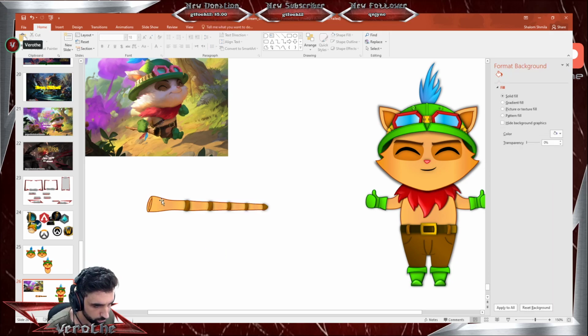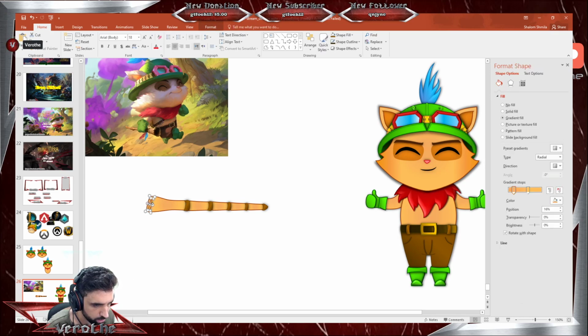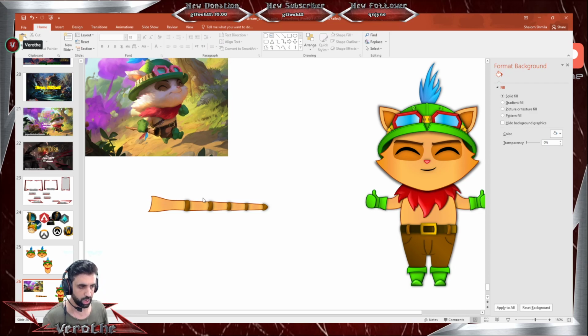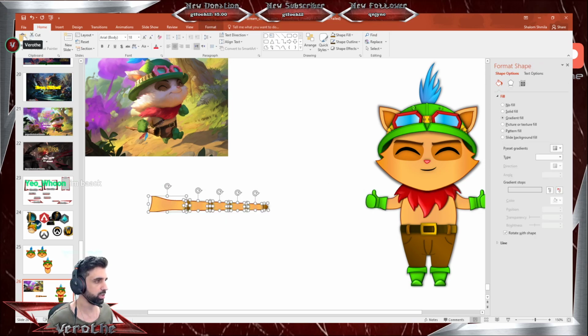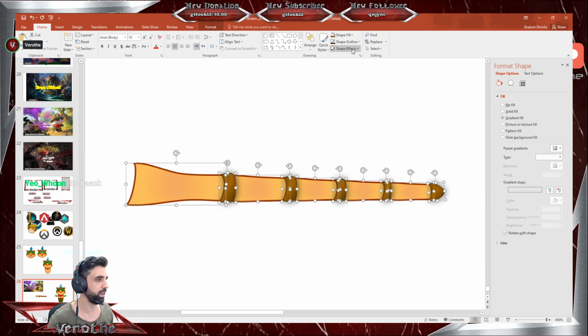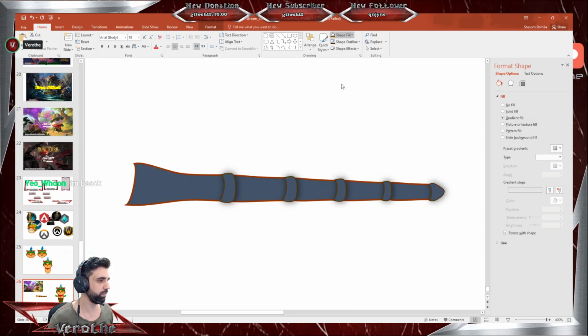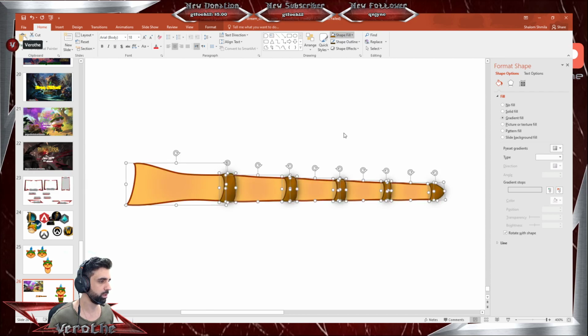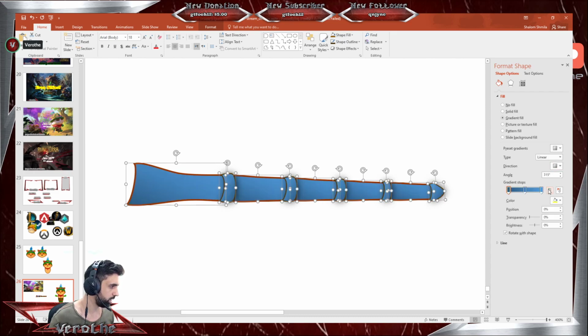Before that, I don't want to give the effect for this and this, so I will just cut them out. And now I'm going to give it this effect preset. First of all, let's give it a fill. Is there any bamboo texture? No, there isn't. So let's go for gradient, and with gradient I could just go for this one. And the colors, more colors.